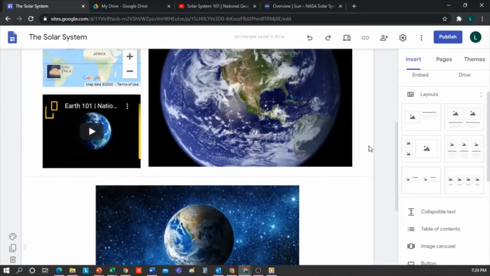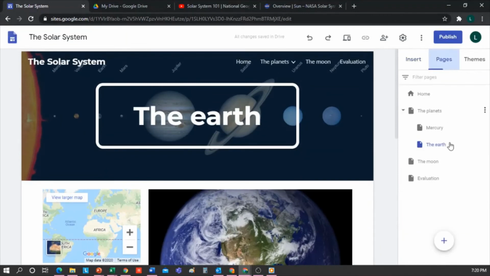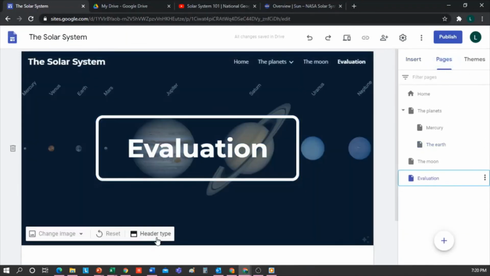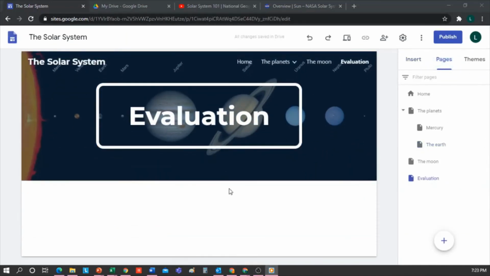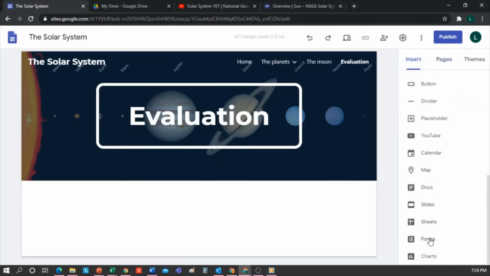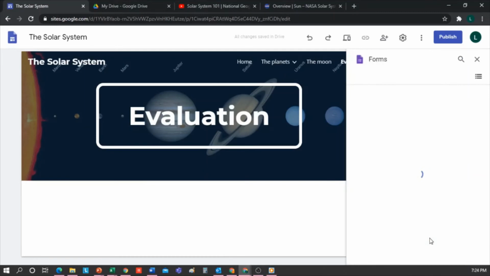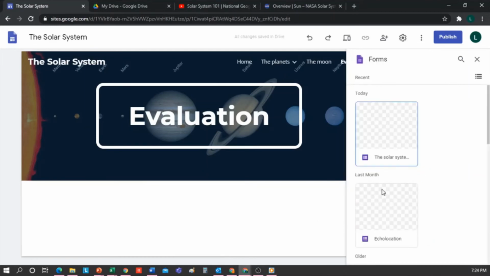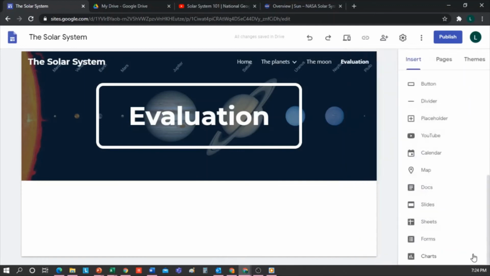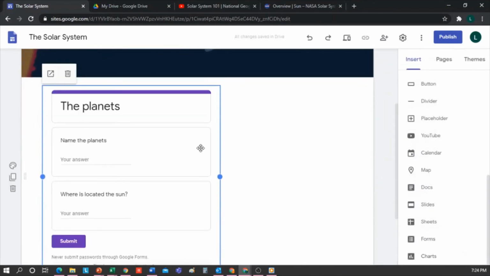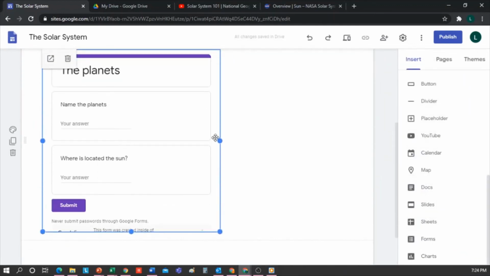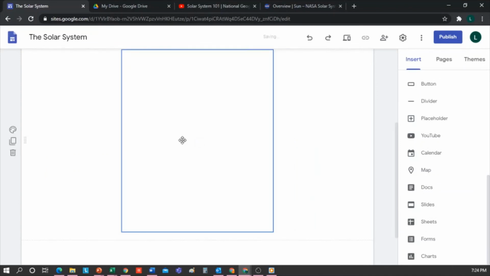I'll go to the evaluation page and again change the header type to banner. And now I'm going to add a Google form on this page. So I go to the Insert tab, look for Forms, that's here at the end, and I find the forms I have in Drive. I'm going to select this one and click Insert. As with everything, we can move it or adjust the size until it looks the way we want it.